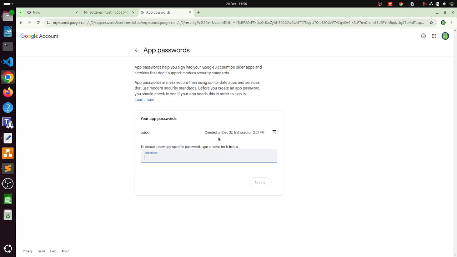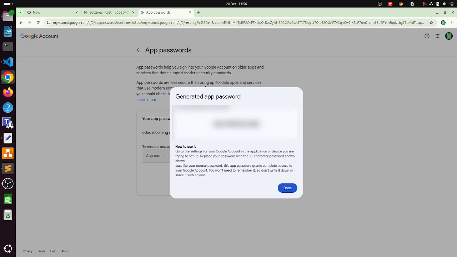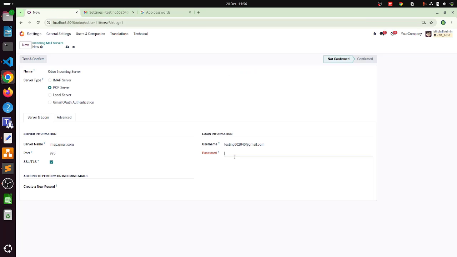I have already created one app password. I'm just going to delete this and create it again. So I will call this Odoo incoming server, create, and now it has provided me this password. So I'm going to copy this and now place it here in the password field.